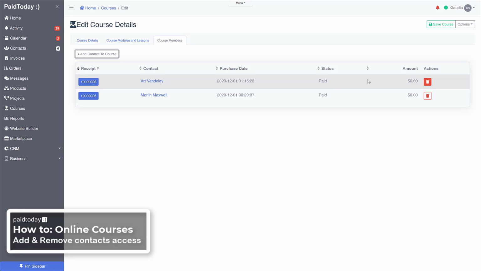Maybe you only wanted to give them access for a short period of time. That's totally fine. You go ahead and just click the garbage can here, the trash can on the right, and then it'll ask you to remove them. And now they have been removed.